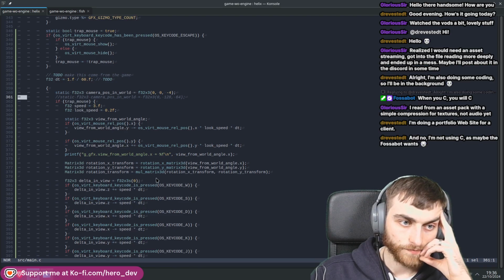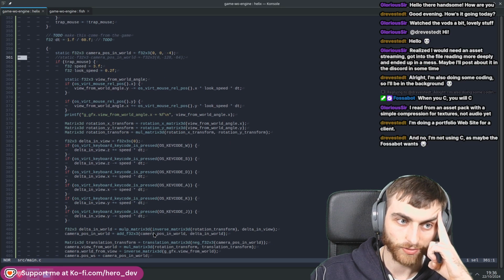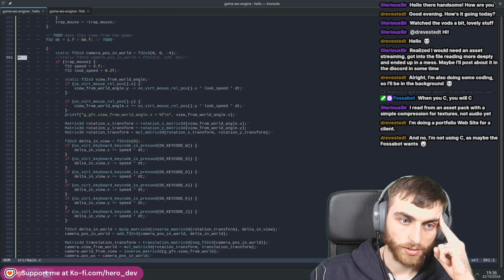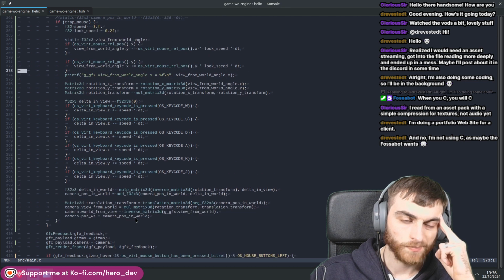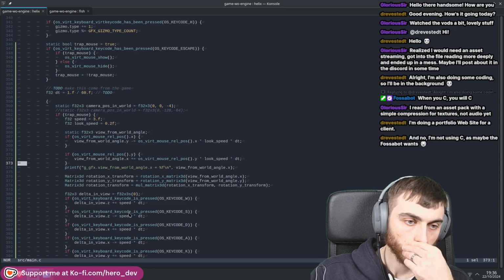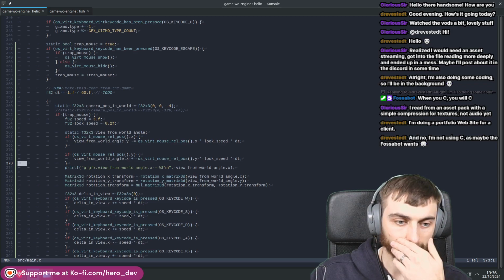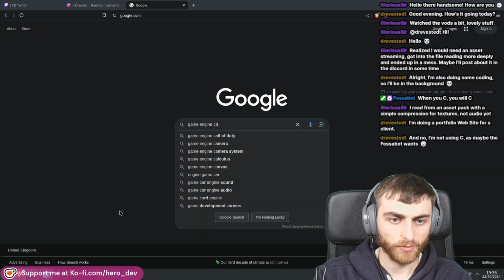Maybe we should move this into at least a function somewhere, which we're calling update camera or something like that. Because it's just kind of in the way. This is a free cam, I guess. Would you call it that? Game engine camera types.